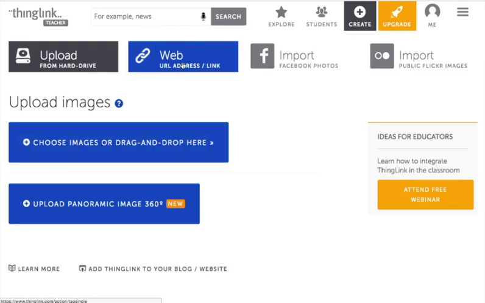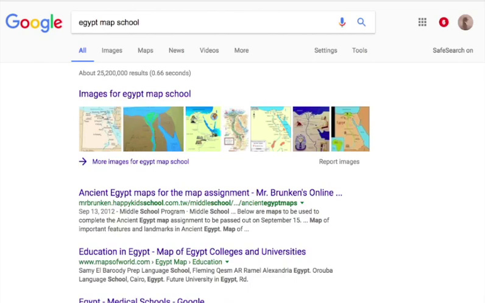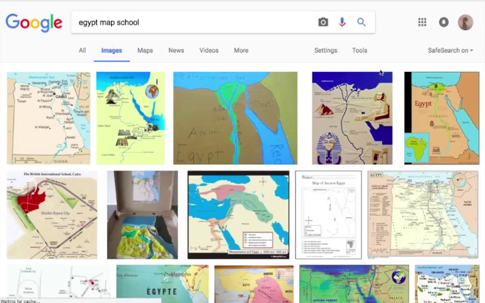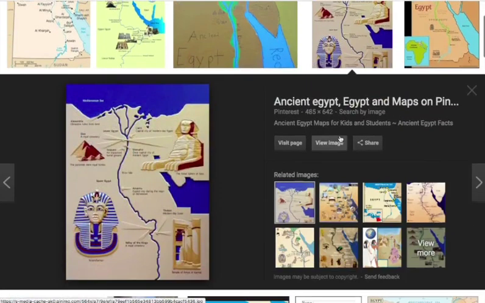And to me, it was the simplest way. I already went to Google and I researched what kind of a picture I can put as a background. I decided to get a map that makes sense to put everything on the map. So I wrote Egypt Map School, simple basic words, clicked, went to images. I liked that image the most. So if you click on that, we can see a little bit more. I think it's a very good image.